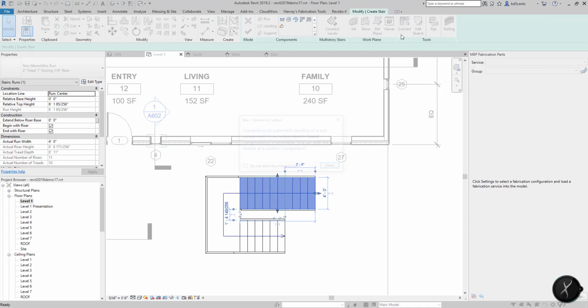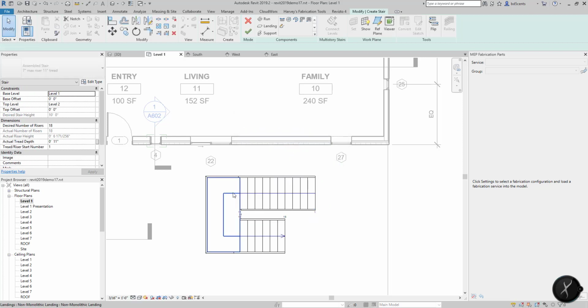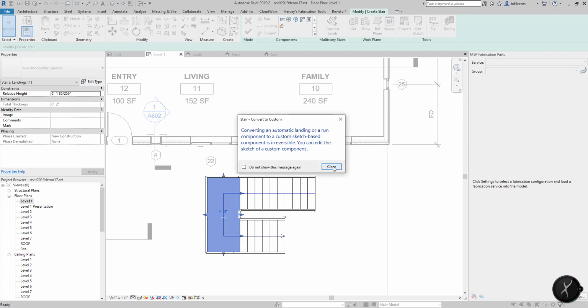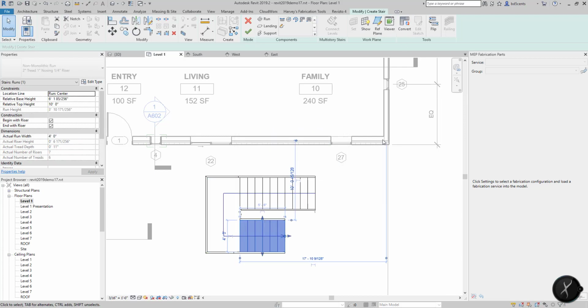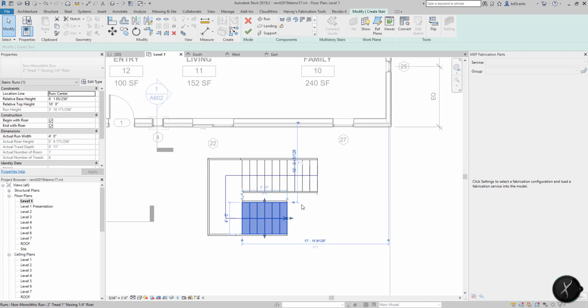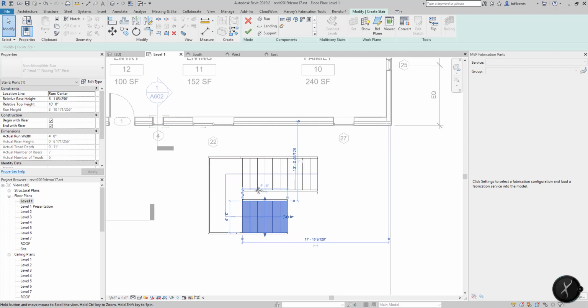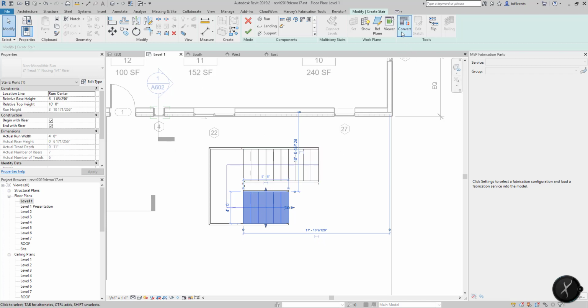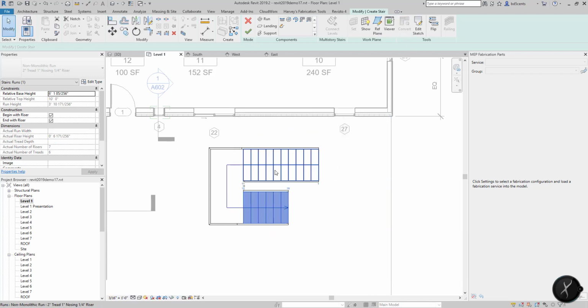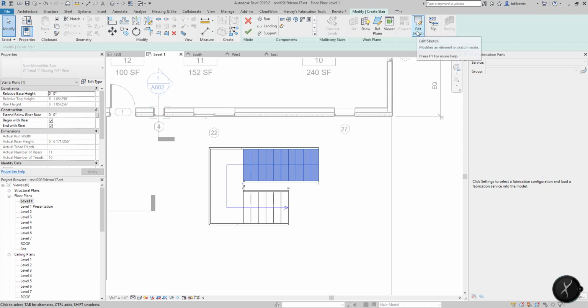So what we're going to do is go ahead and convert each one of these. And you'll notice that an error comes up that says converting an automatic landing or a run component to a custom sketch-based component is irreversible. You can edit the sketch of a custom component. So we're just going to go through and adjust each one of these to convert them. Inside of the lecture notes that I've provided, it has it based on old standards, so this will be updated. But in here, if we convert these, we'll get the same mode to where now I can edit the sketch of the stairs.